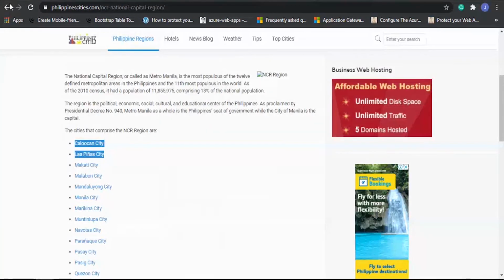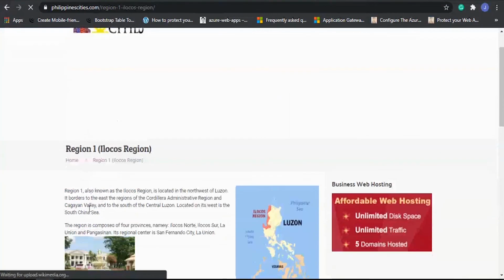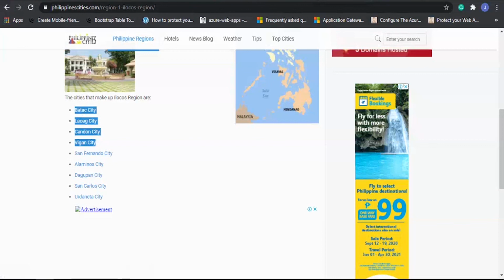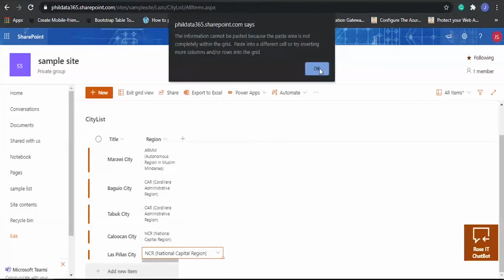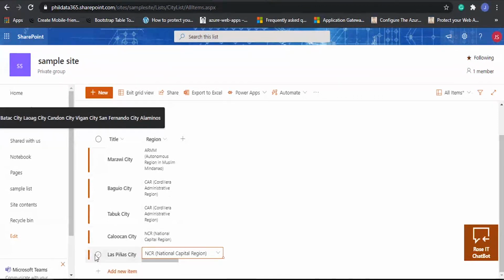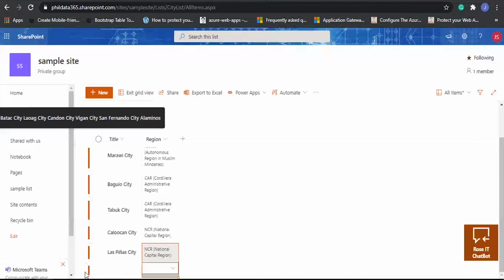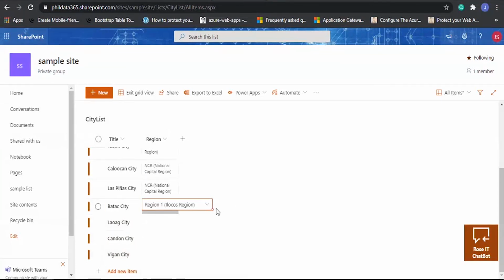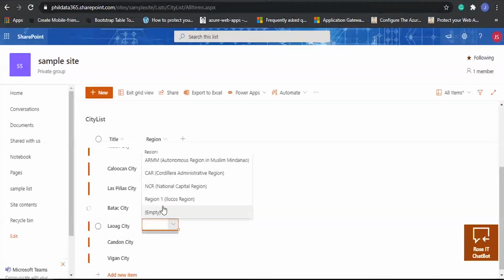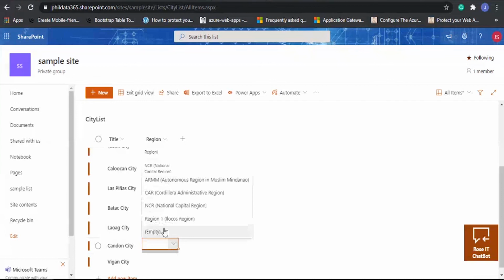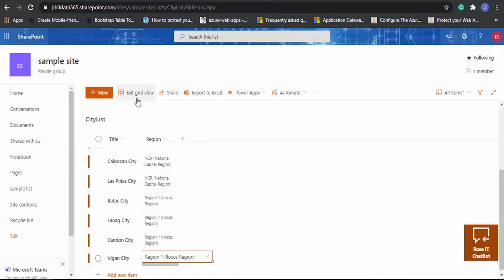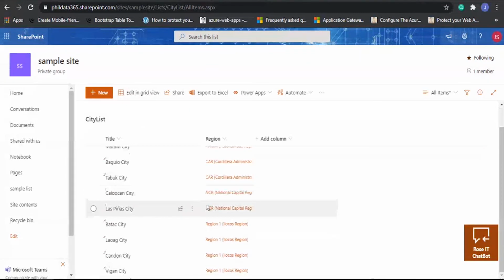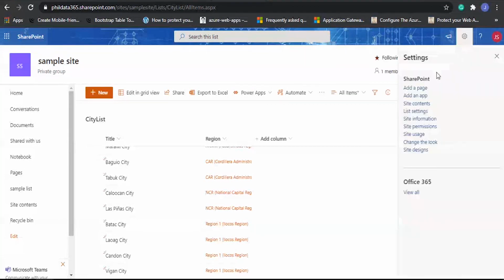And then last, for the region 1, kuha tayo ng apat. Region 1. Then click exit grid view. Ayan. So, meron na tayong city list. And then, our last list is to create the delivery list.